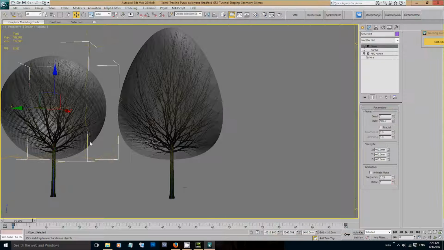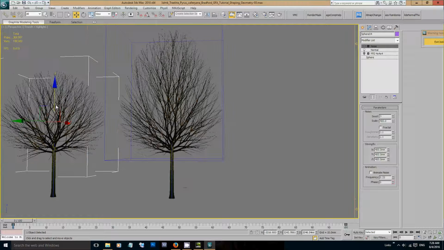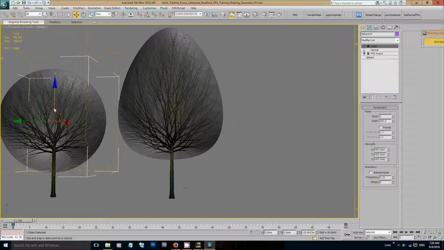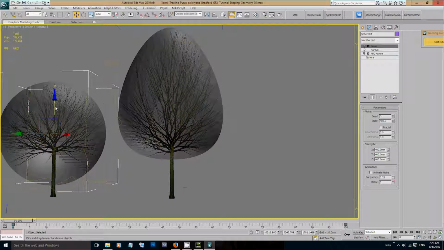Now if we move this geometry, we'll see the positioning of it obviously affects the tree. Move that down lower quite a bit. Let's completely change the shape again.